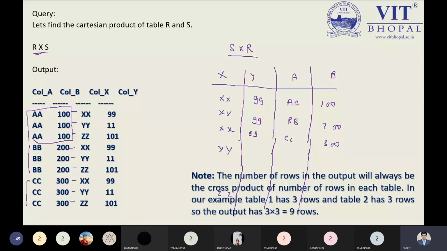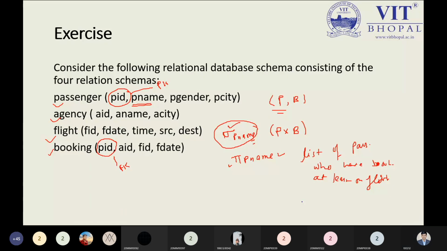Okay, let me ask you some questions right now. I have the same example, same exercise. Here we have the passenger, agency, flight, booking. These are the 4 schemas I'm using right now. Can anyone solve this question? Just let me know what we have. Just let me write correctly. Okay, I'm removing the answer. I'm expecting you will speak something over here.